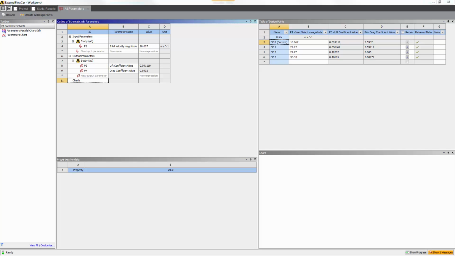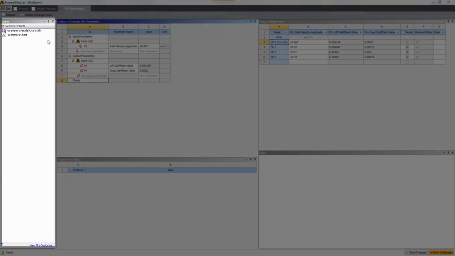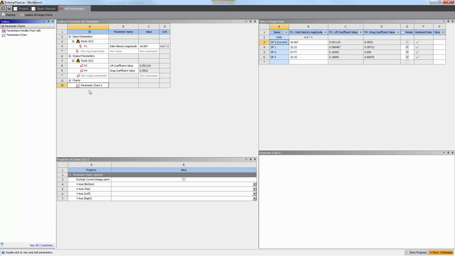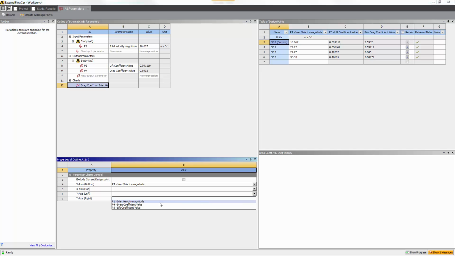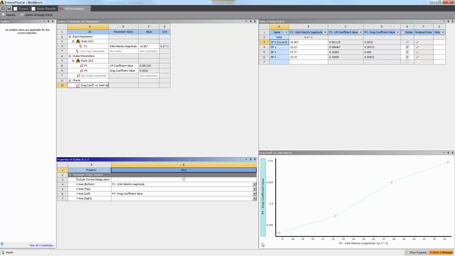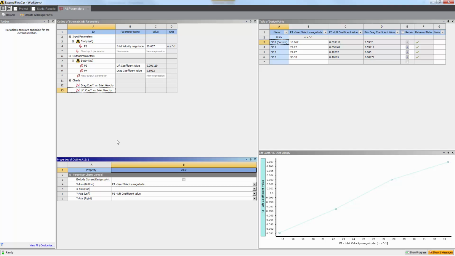Next, I'll go ahead and create a chart that shows the variation of lift and drag coefficients versus the inlet velocity. To do so, from Toolbox, I double-click on Parameters Chart. I can change the name of the chart here. And I specify the input and output variables on X and Y axis. From this chart, you can see as the inlet velocity increases, the drag coefficient increases as well. In a similar manner, I can create a plot for lift coefficient versus inlet velocity.